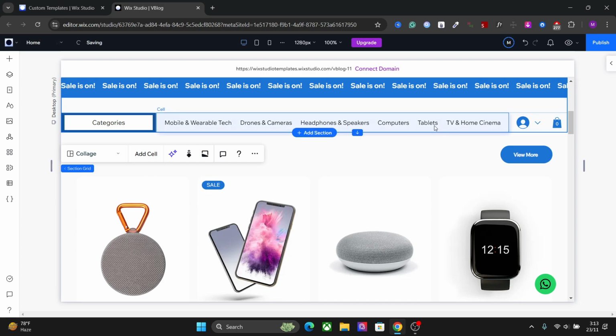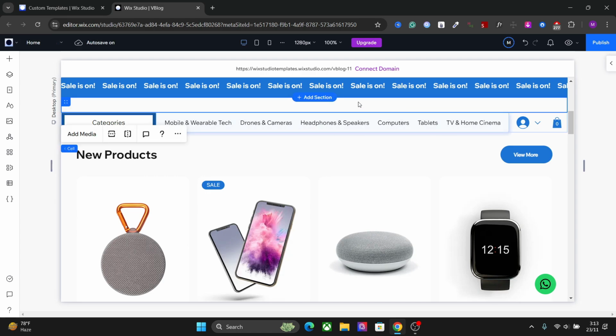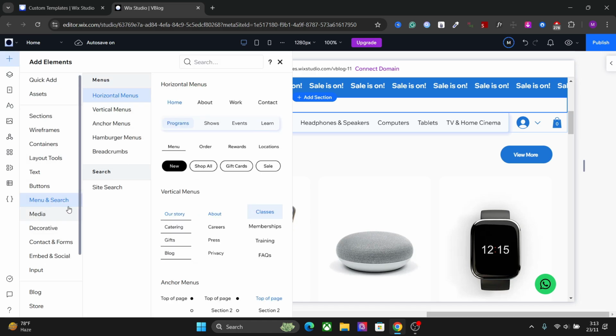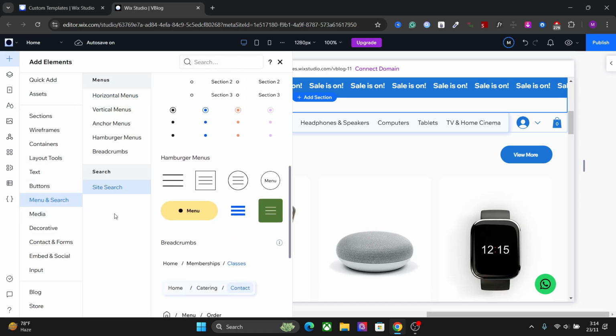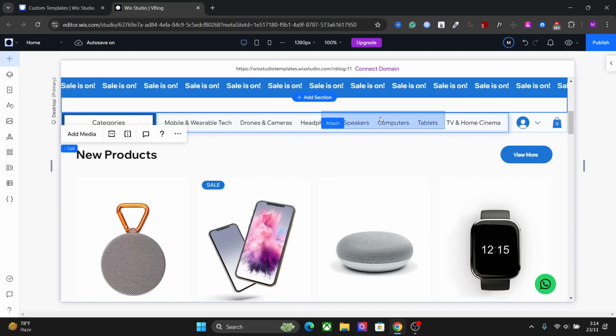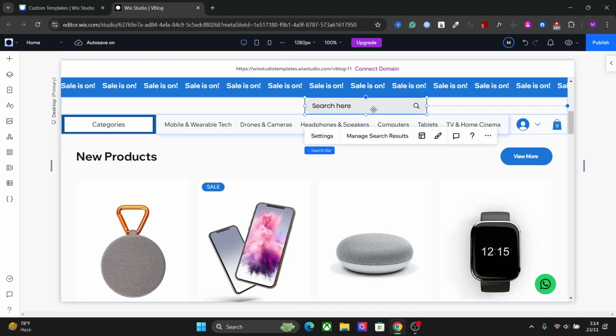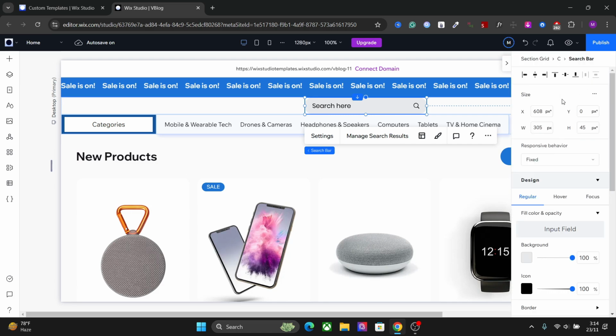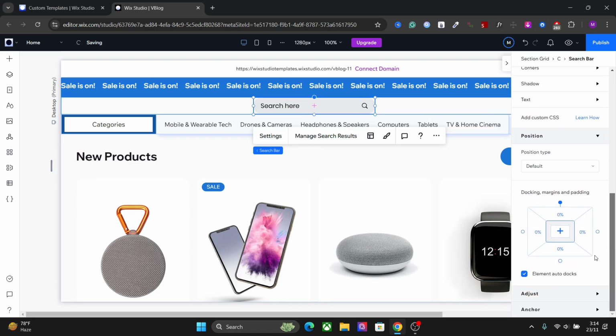All right, so this is the header here. Now on the top cell, I want to add a search bar. So I will go to my site search in the menu and search and add a search bar right here. Let's align it to the center. And let's also add a little bit of margin.